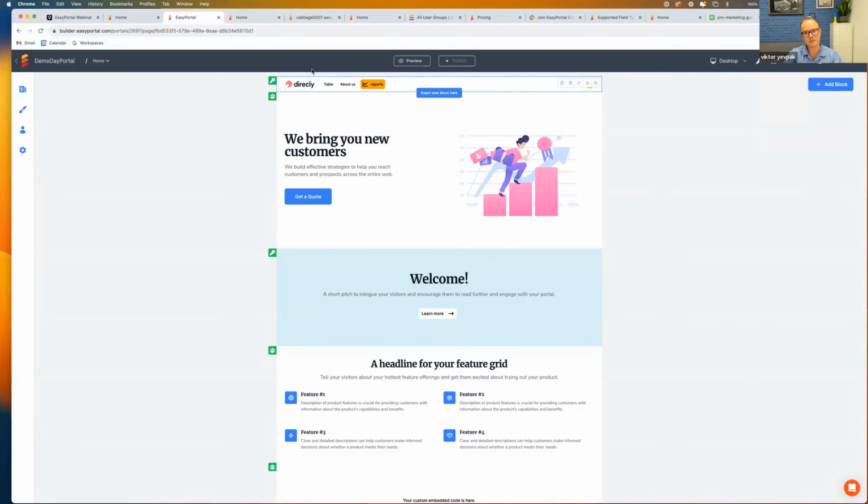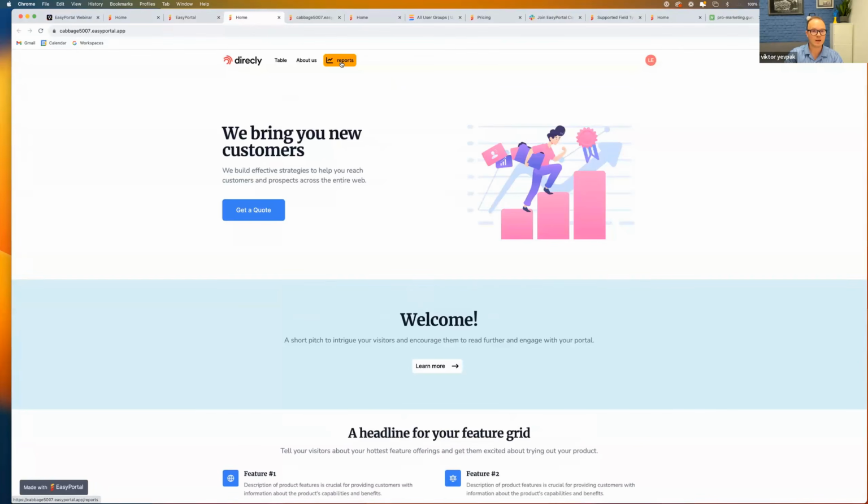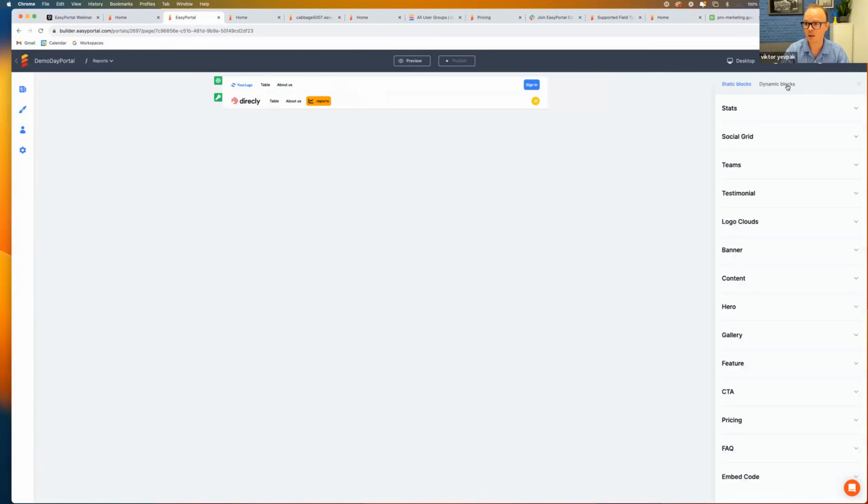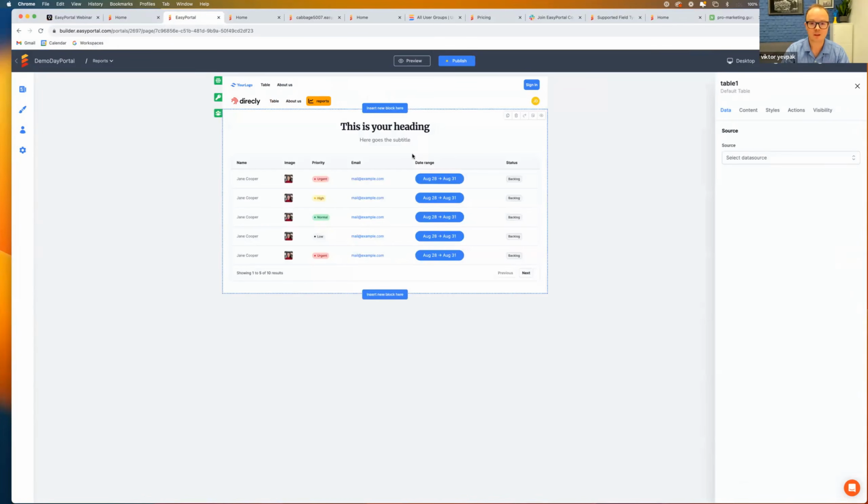So now I have this bar right here, and I have access to the page and the button called reports. Let's go back to the reports page. It's blank. And let's add our first dynamic table with data from SmartSuite to show our reports. Add block, dynamic block, table, default table. So this is not the actual data. This is dummy data to show you just how it's going to look.